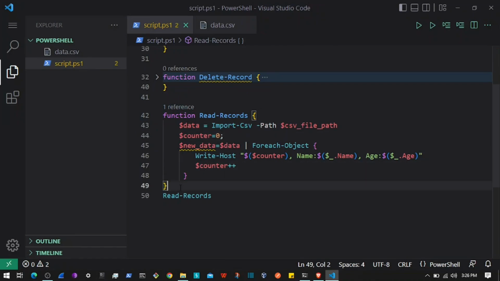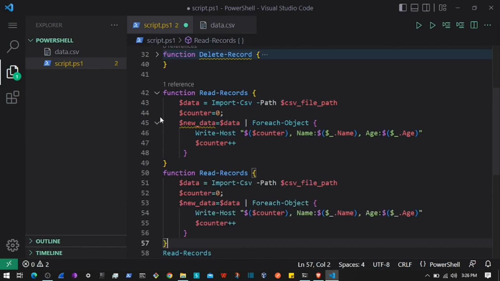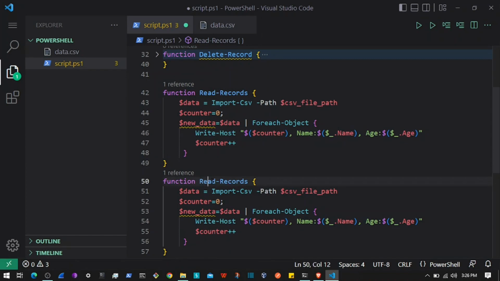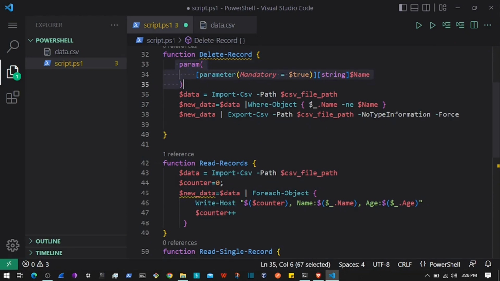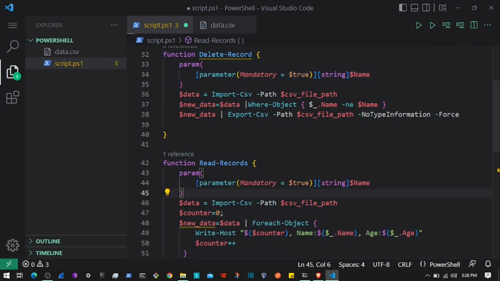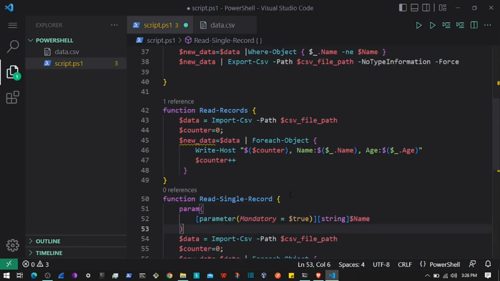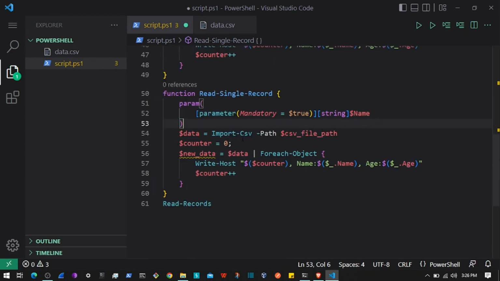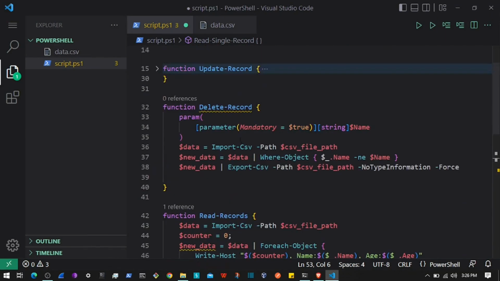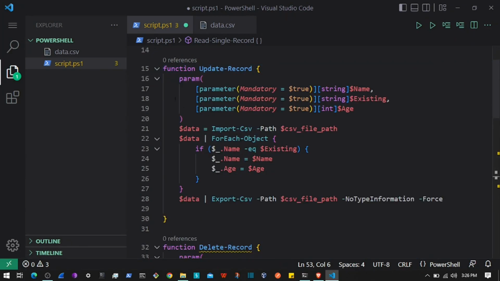So now we can do the same for displaying one record. What we're going to do is I will copy this one and let's call this read-single-record, and here we will pass the parameter which will be a name. So I will copy this because we will have to use the same thing, and paste that here, and now we will pass the name and we will just need to display that name. So what we can do is go through each of the records and display only the one that matches the condition.